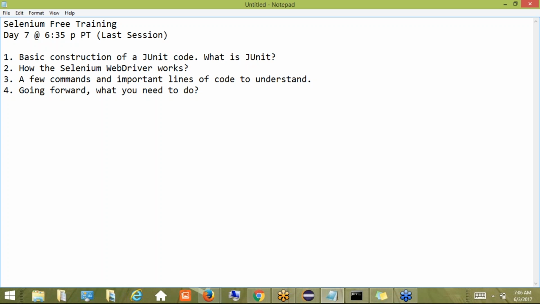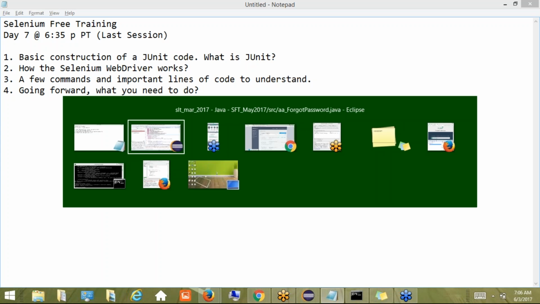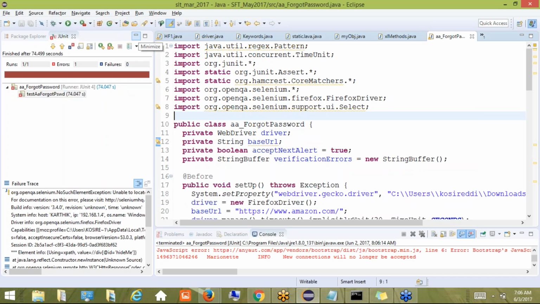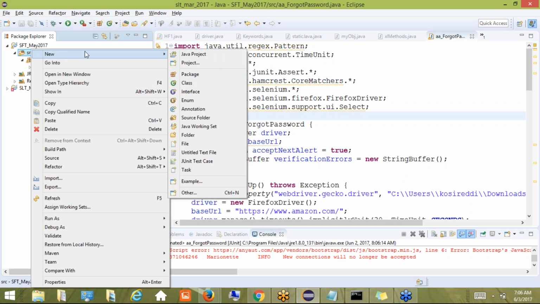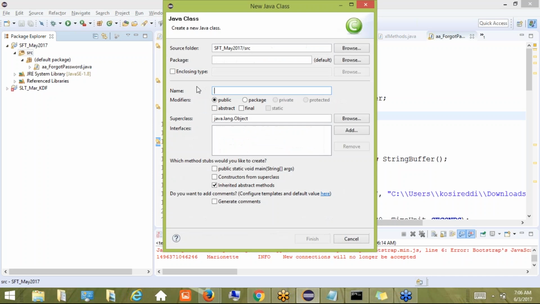So the first thing that we will get to is the basic construction of a JUnit code. To explain that, it's very important for you to understand what a Java code is and what then is a JUnit code. So in a typical Java code or a Java class, there is a function called a main method. So if I right click on the source and go to new and say class, I can create a simple main class.